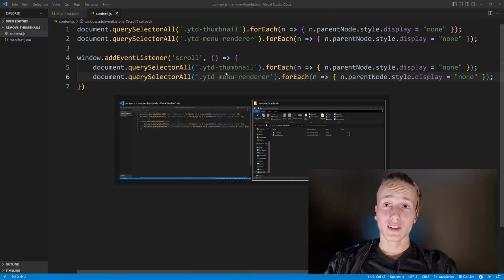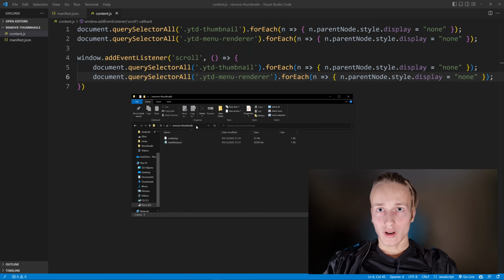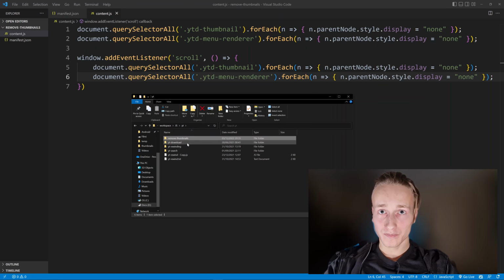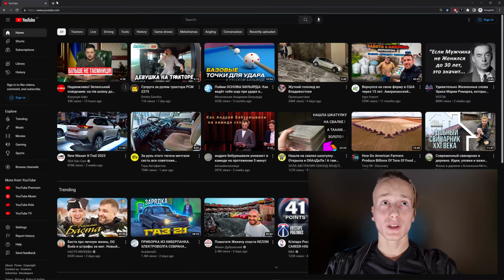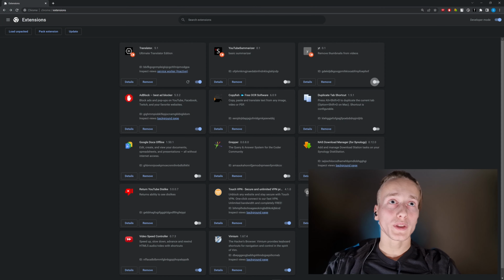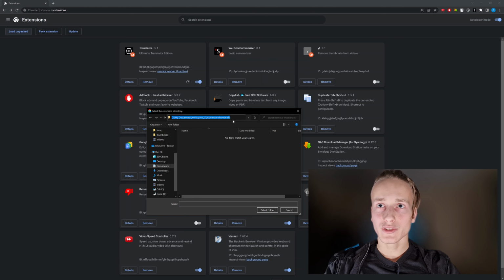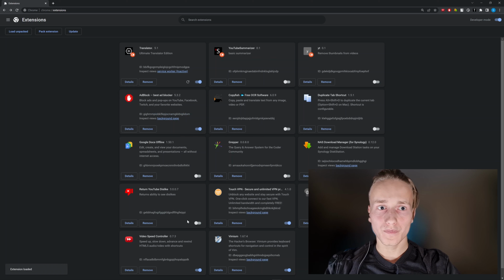So that's basically it. And if you aren't sure how to load the extension, just follow these steps. First, get the root directory. For me, it's remove thumbnails. I'll copy the path. Get back to Chrome. You need to open the Chrome extensions tab and click load unpacked. Then enter the path, open it, and as you can see, it gets opened. Select folder, and the extension loaded successfully.